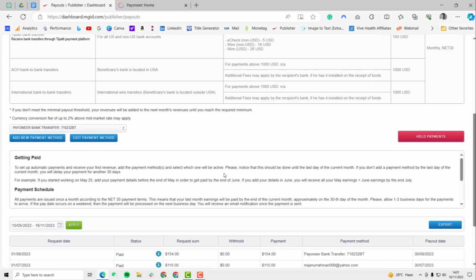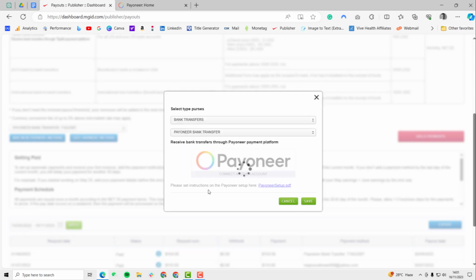And to connect your account, you have to click on edit payment method. Okay, I have already added my Payoneer account, so in my case, you see there is bank transfer, so you have to click on bank transfer. Okay, and then here you will get the option. So this is very straightforward.